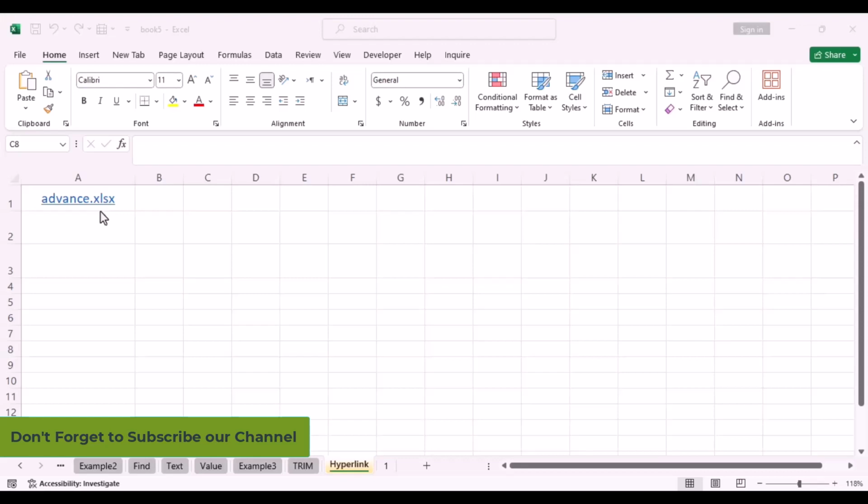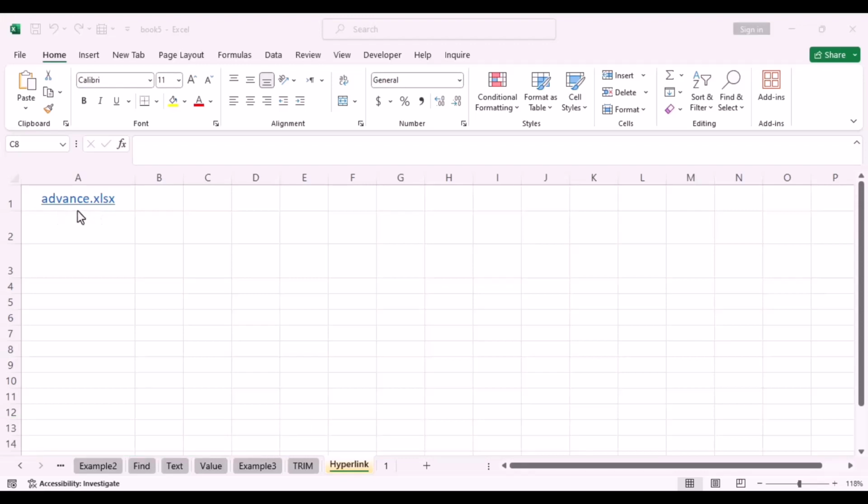Hyperlinks in Excel are easy to recognize. It's generally a highlighted text with a blue line, which is shown here. In the hyperlink discussion, there are two topics. One is tools and one is its function. In this section, we will learn about hyperlink tools.